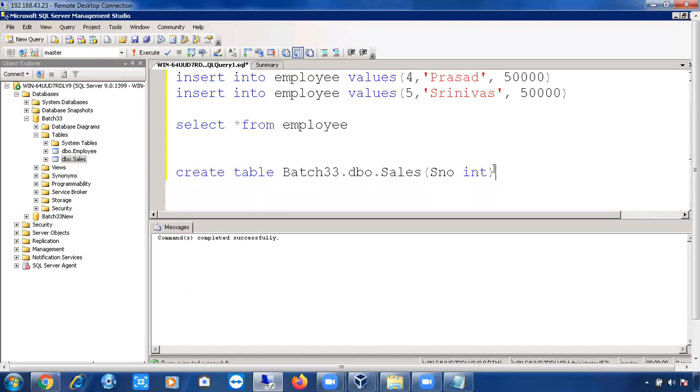So you can write a table name like this also, and you can write a table name completely like this also. Sometimes the server name will also be there: server name dot database name dot schema name dot table name. So this is the complete table name structure. Clear? Any issues, any doubts?